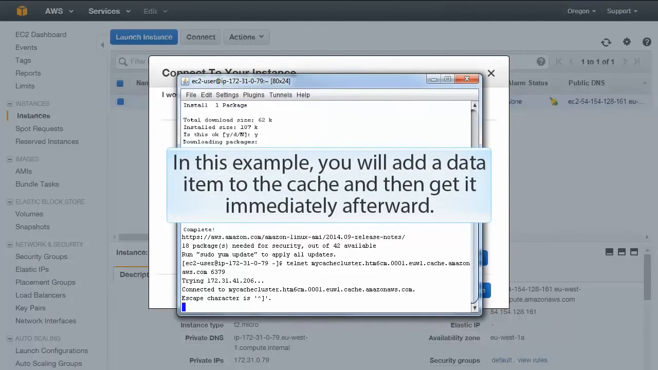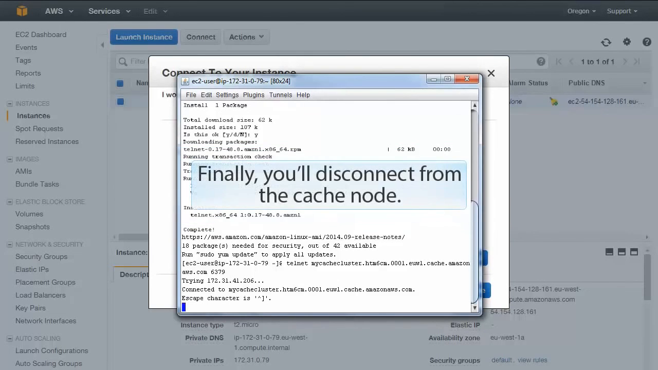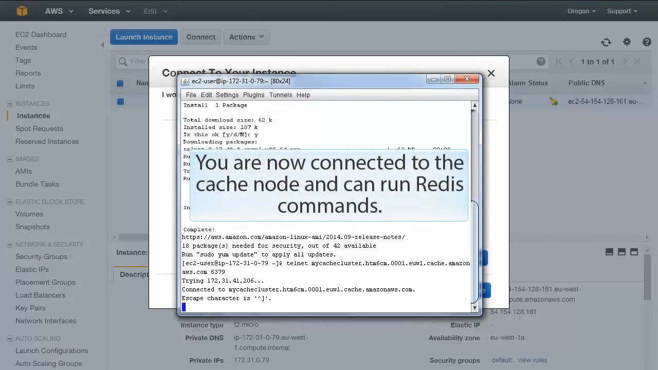In this example, you will add a data item to the cache and then get it immediately afterward. Finally, you'll disconnect from the cache node. You are now connected to the cache node and can run Redis commands.